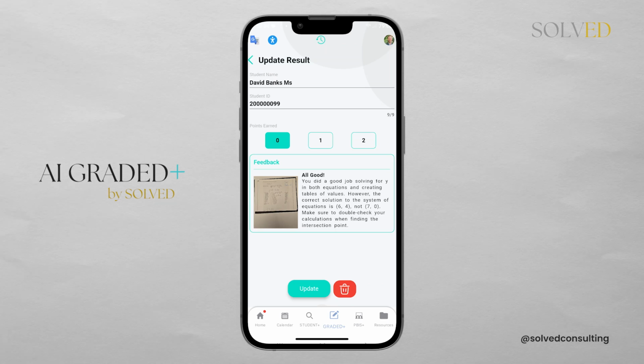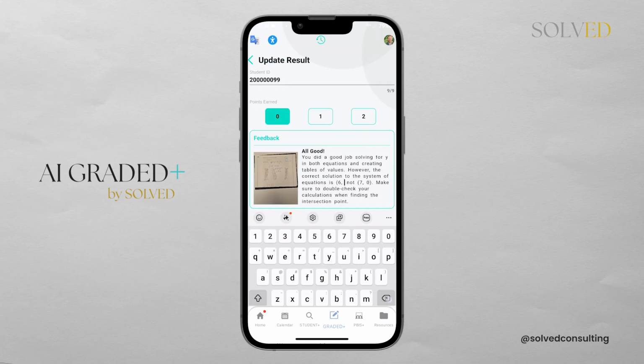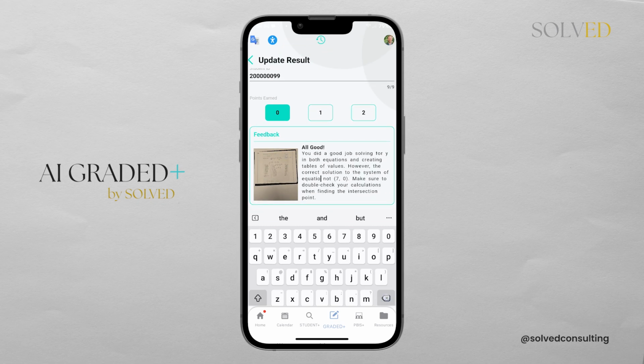Make sure to double check your calculations when finding the intersection point. The mathematics educator in me does not want to tell my student what the correct answer is. Rather, I want them to try to determine the correct answer. So, I'm going to tap in the box. I'm gonna tap to delete.